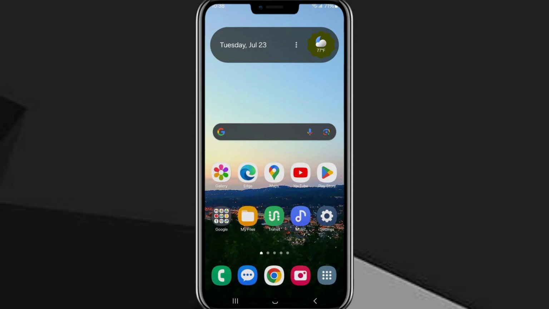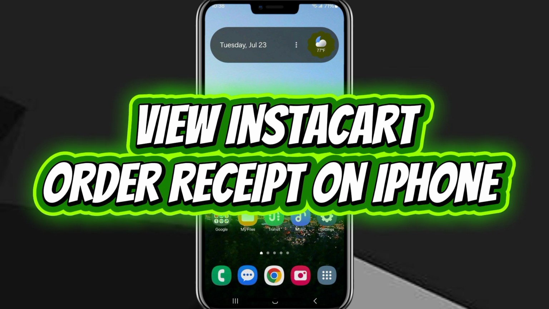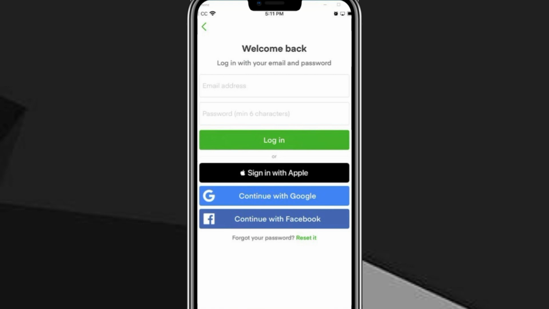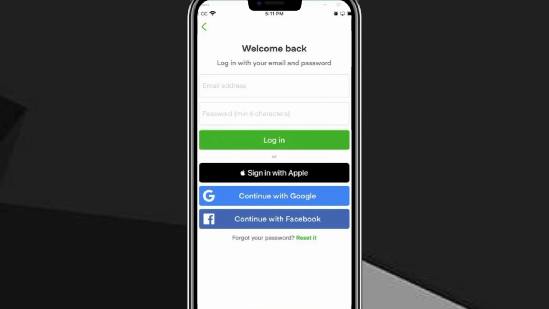Hello everyone! In this video, I'll show you how to view your Instacart order receipt on iPhone. First, open the Instacart app and tap Login. Enter your email and password, then tap Login again.